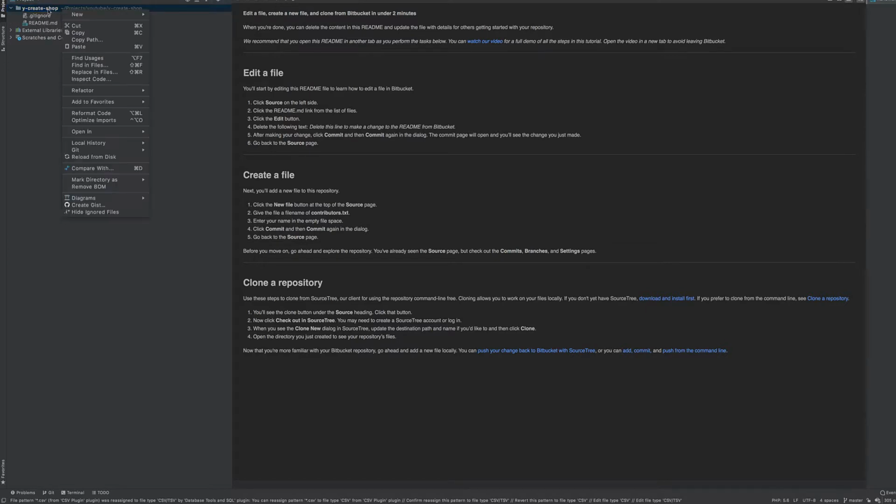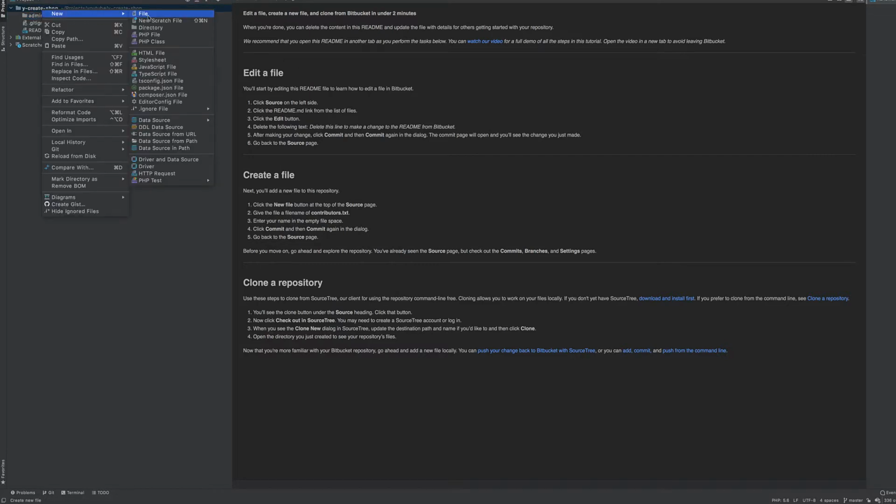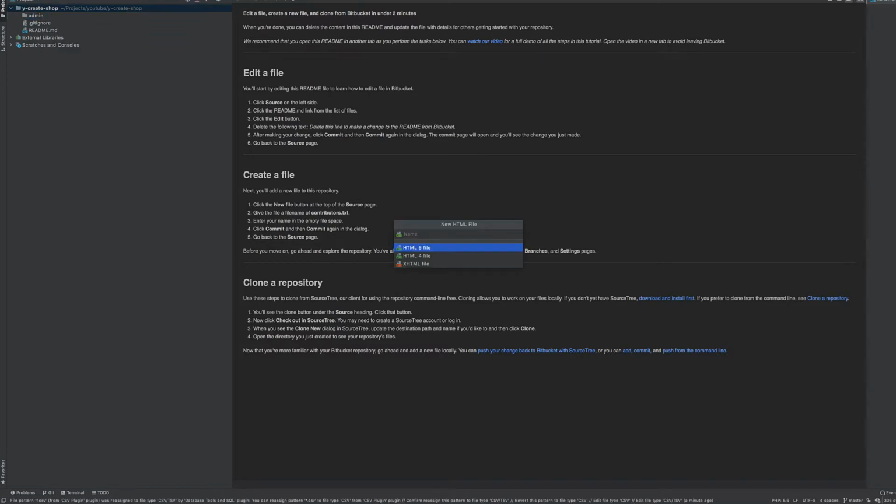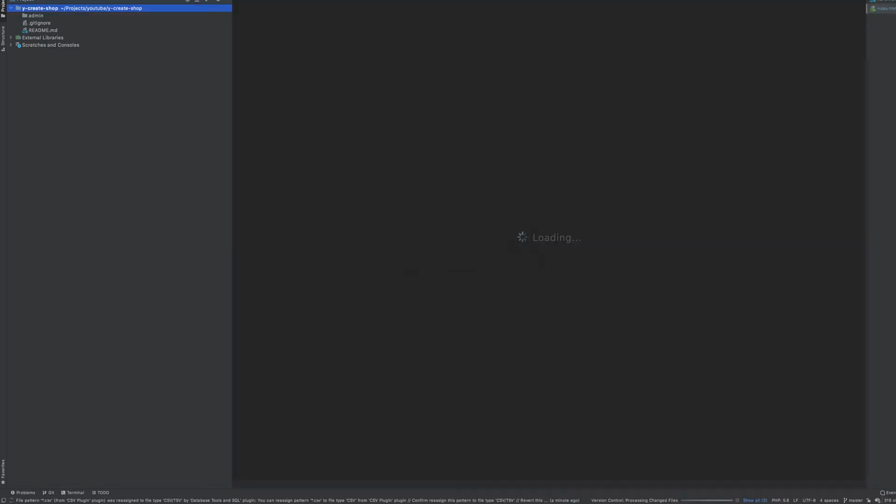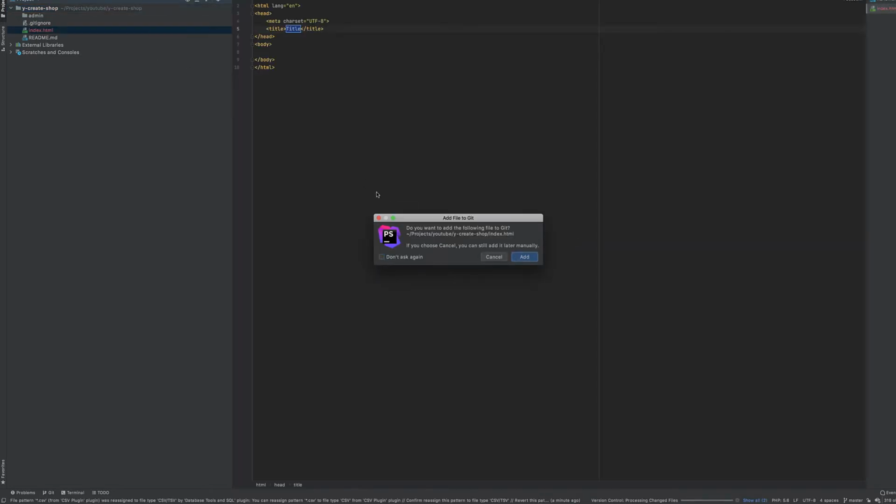Now let's create our project folder structure. The first folder I create is the admin folder. In this folder, we will create the admin section of our shop. For now, I just create an index file. Now I'm being asked to track this file with Git. For more information about Git and how it works, please check out my other videos.